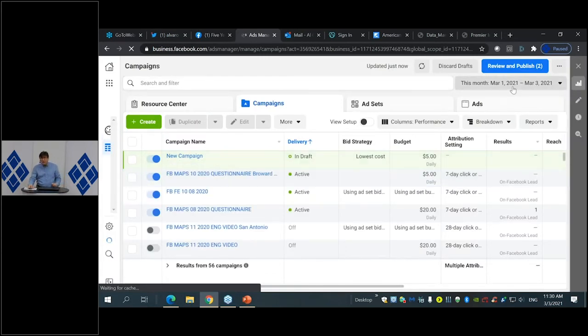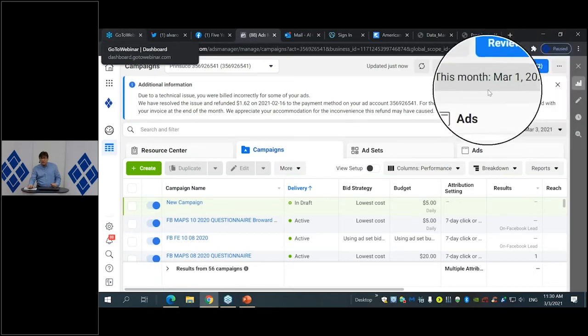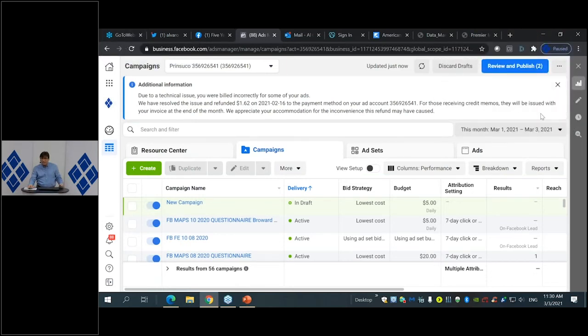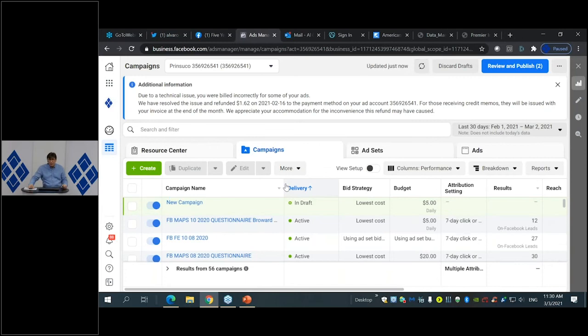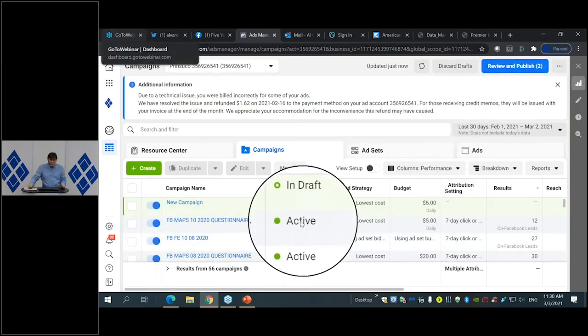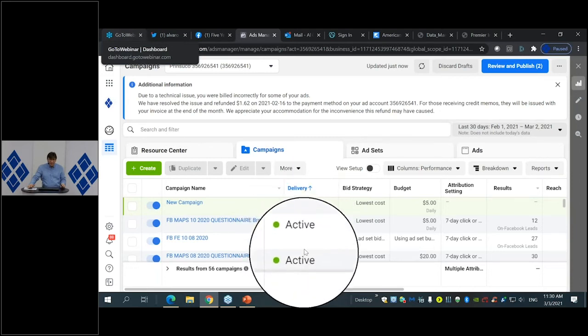And you can do it here for this month. Let's do last month. So I'm going to go to last 30 days here. That gives me an idea of more or less the month of February. So basically, I had 3 campaigns active. That's 1, 2, 3 different campaigns active that I had last month.